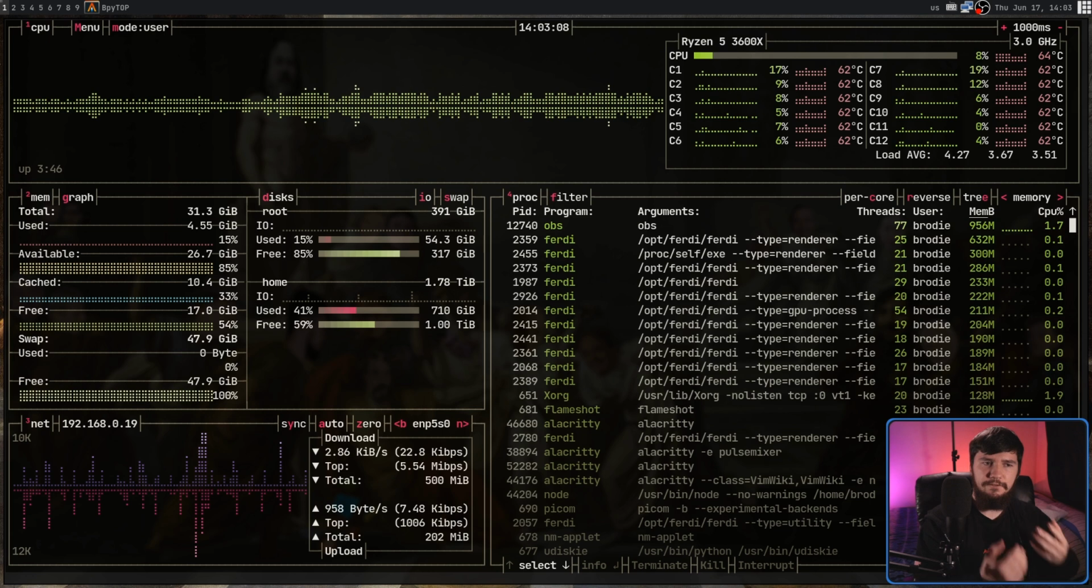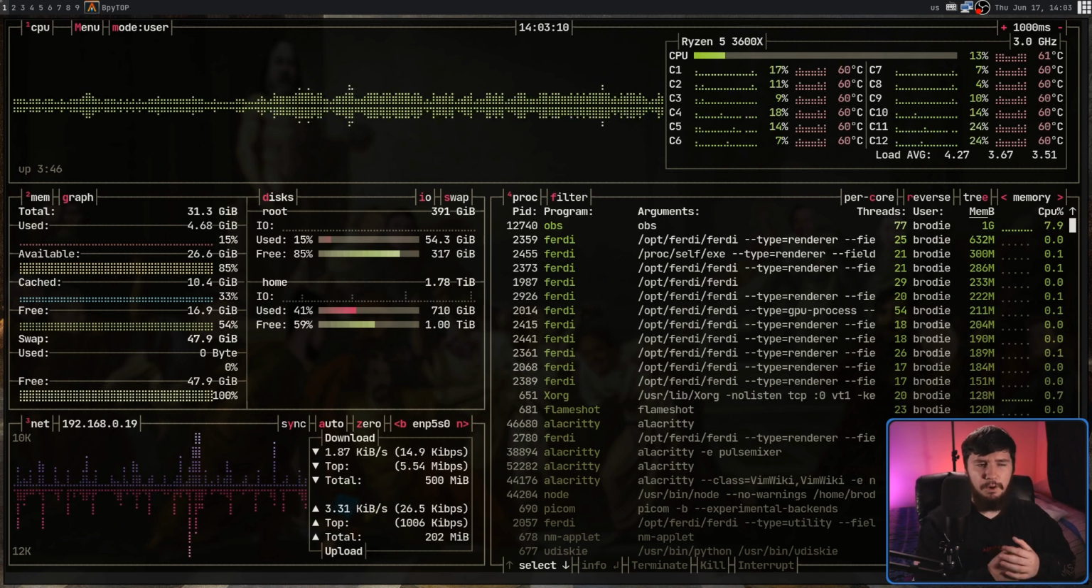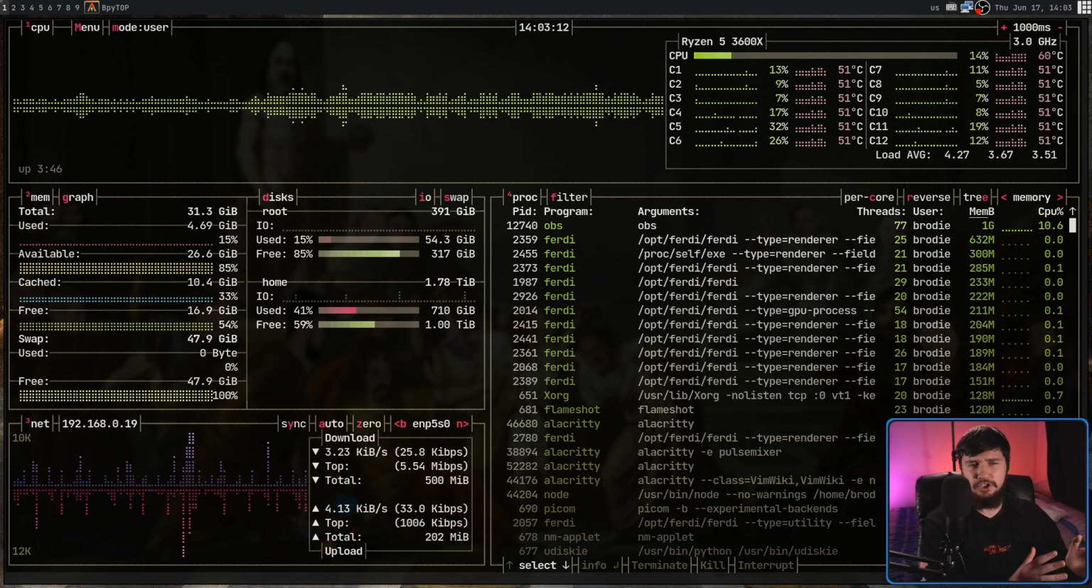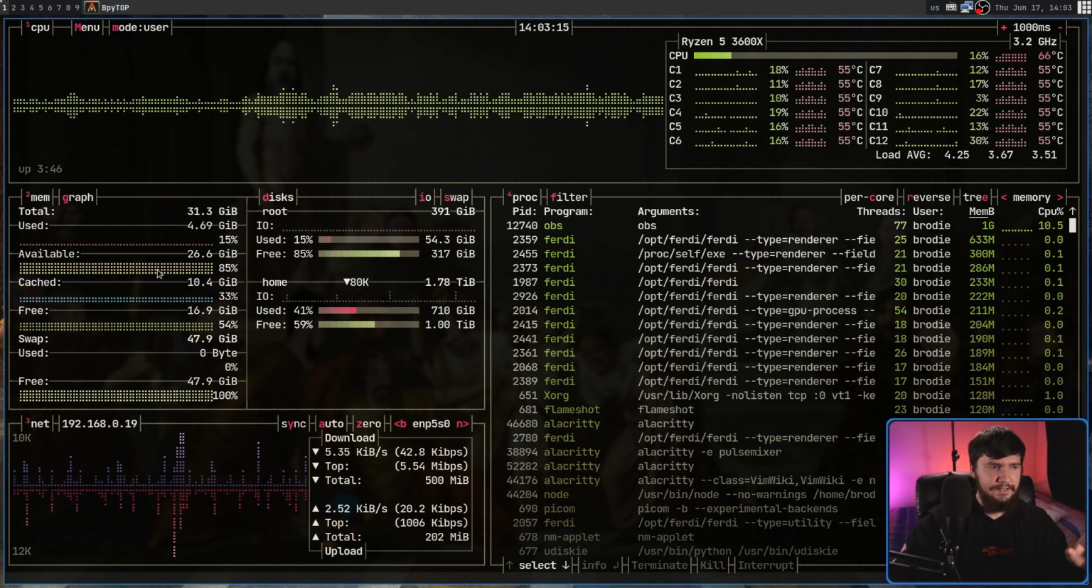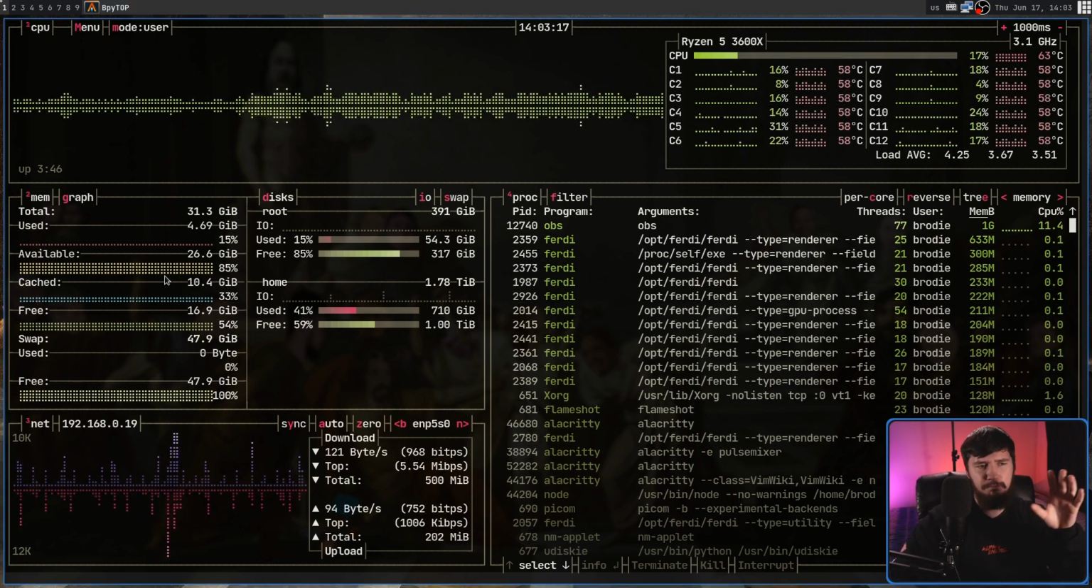In the memory section, the information being shown is no different from what was being shown in Bashtop, but it's being shown in a slightly different way. So right now you're seeing a graph version of my memory usage.